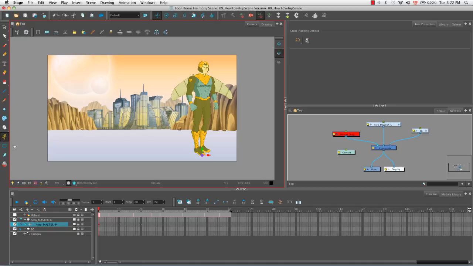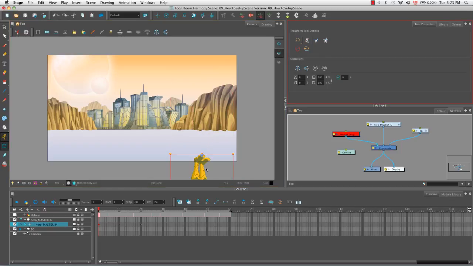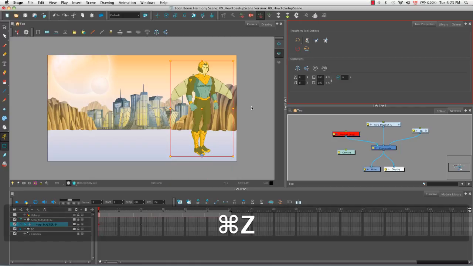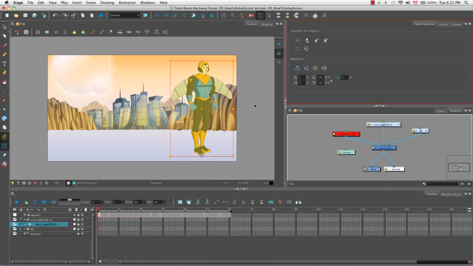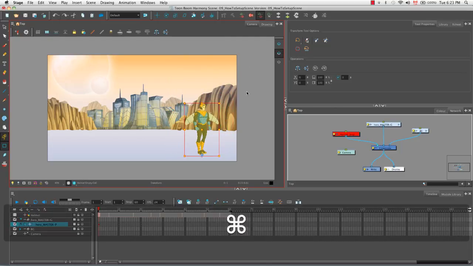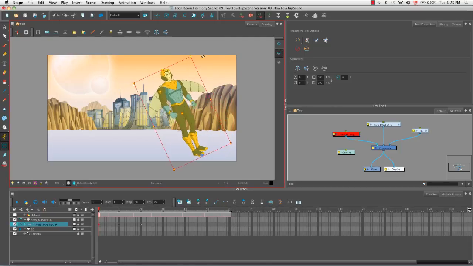So now if we go back to the animation tools toolbar and select the transform tool, and then we go to the tool properties panel and reselect that flip vertically, you'll see that our character now flips properly from that point, as well as being able to be scaled and rotated from that point.